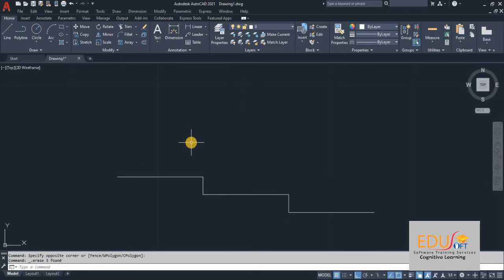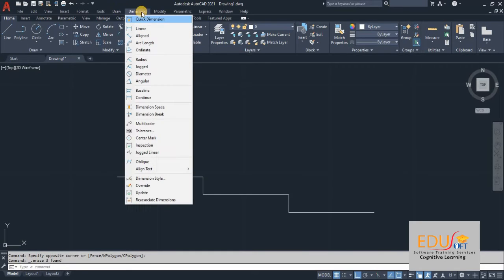Next we learn how to make a continue dimension. Continue dimension is available on the dimension tab. Click on the dimension tab, select the continue dimension from the drop down list.